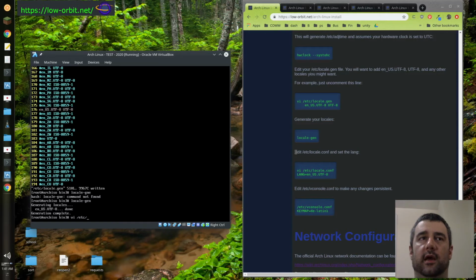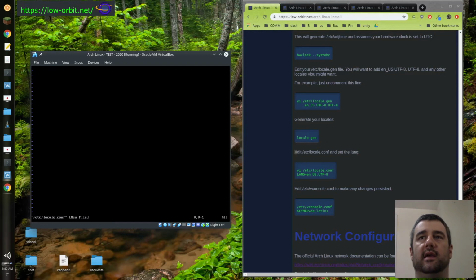So /etc/locale.conf. Yeah, that didn't tab out, and I feel better when it tabs out. It makes me feel like I have the correct file. /etc/locale.conf, and I believe this would be a new file, not an existing file that I'm editing. So .conf, LANG=en_US.UTF-8. So en_US.UTF-8. All right, there we go. Believe I've got everything correct in there. Yeah, so there we go.